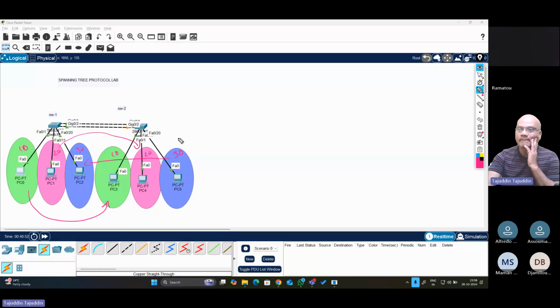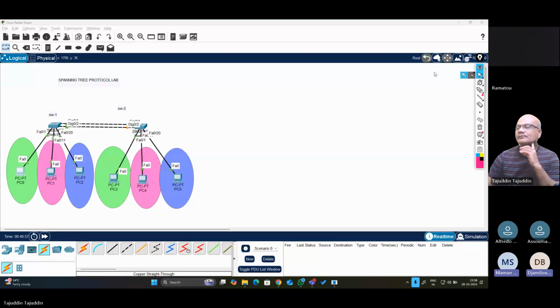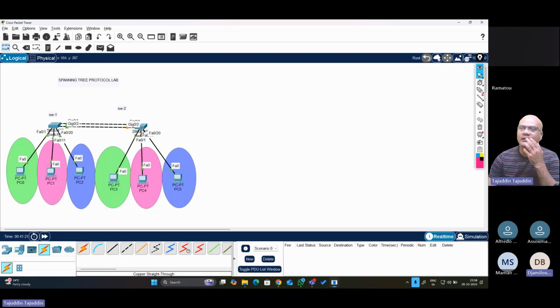They can't. They cannot communicate. Yes or no? No. Why? Because the connection between the two switches is not able to carry the VLAN information from one switch to another switch. Why? It's connected directly.